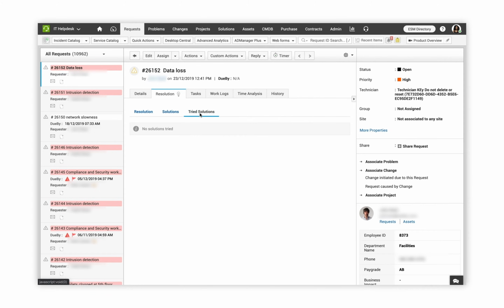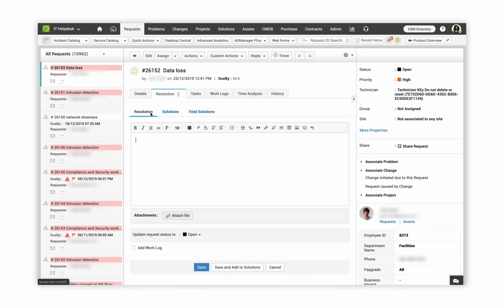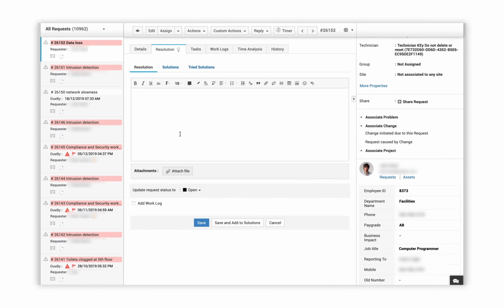Previously tried solutions will be listed under the tried solutions, which will be helpful for the technician, or the technician can directly go ahead, add the resolution, and while completing the ticket, they could say save and add to solutions. So this way, the added resolution is not only available in the ticket, but it is also created as a knowledge base article in the solutions database.